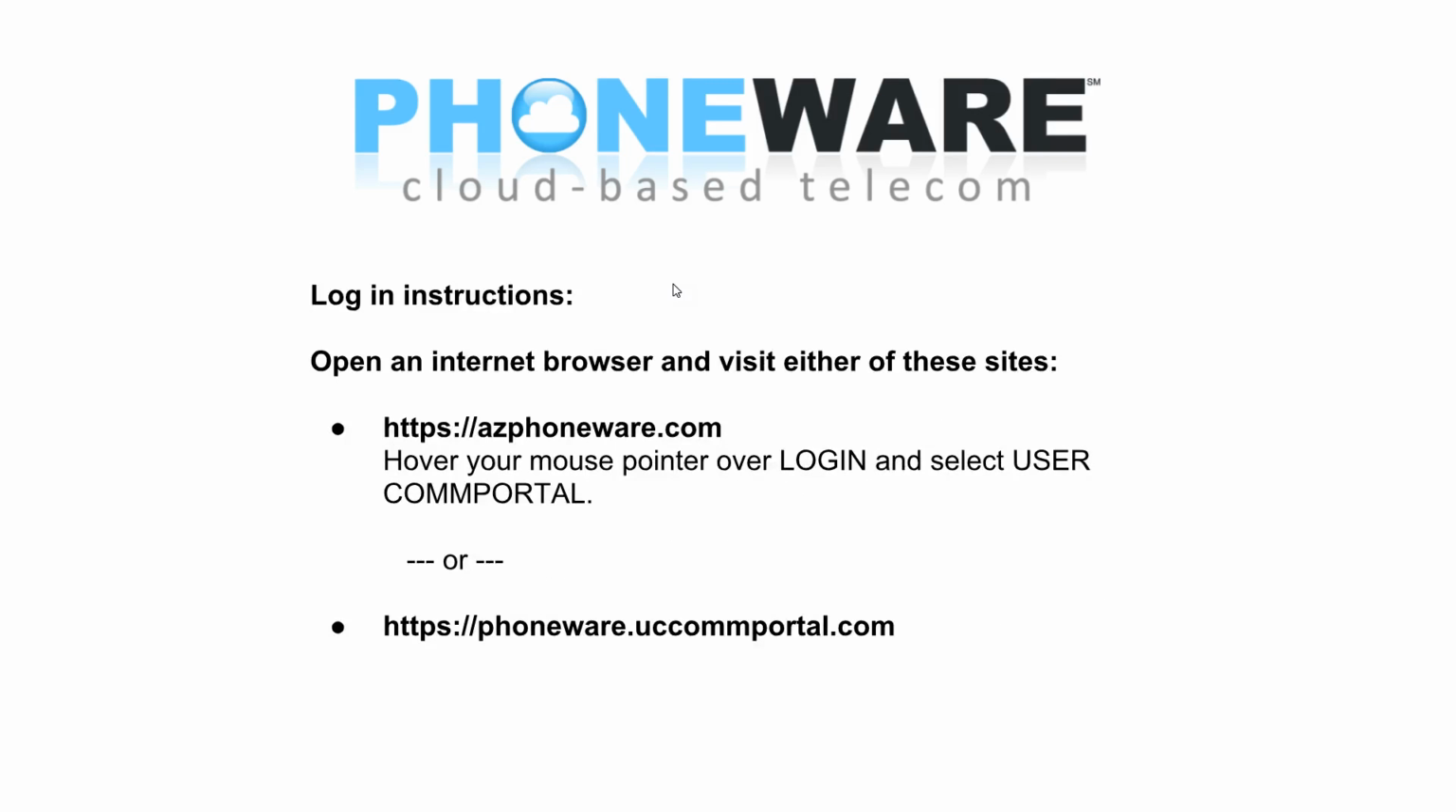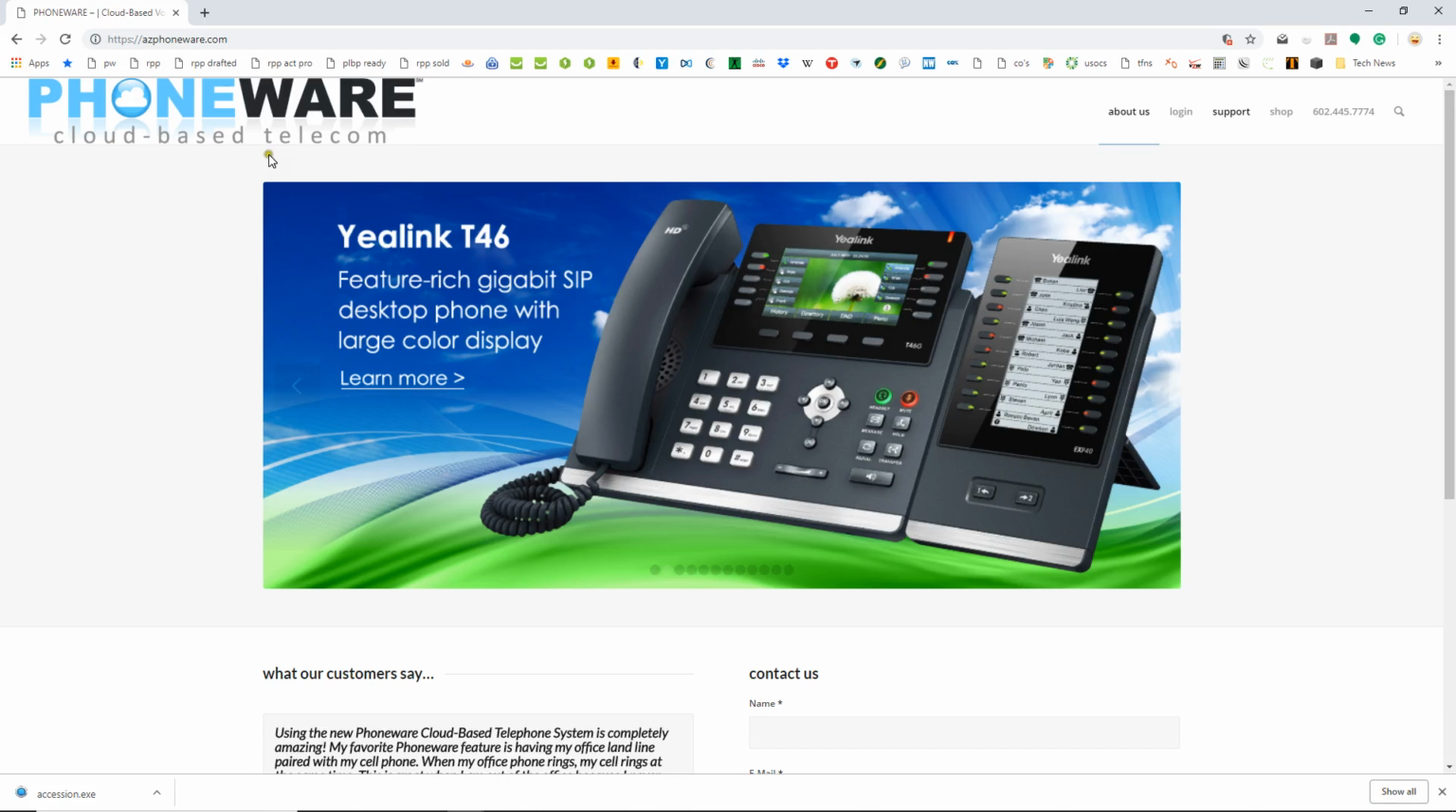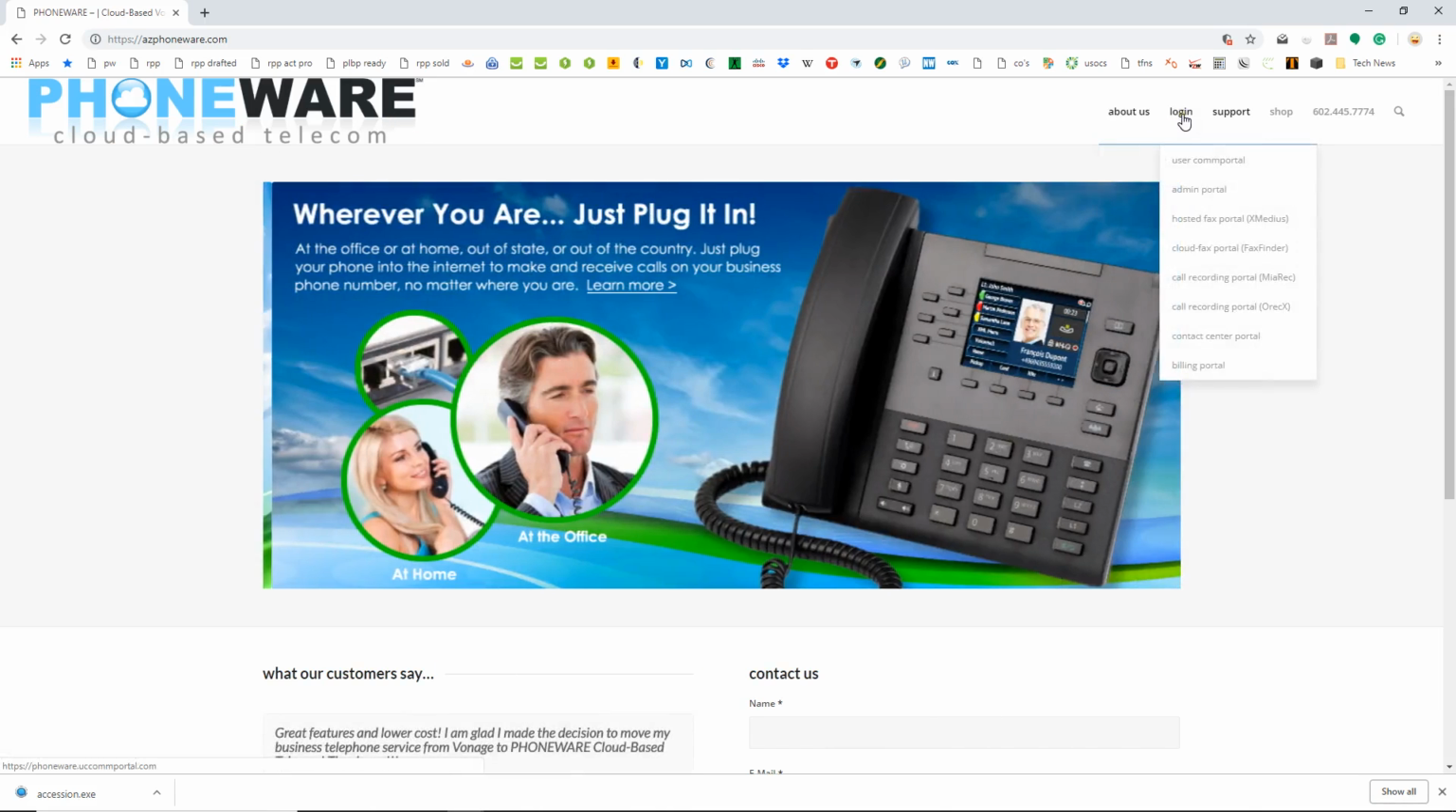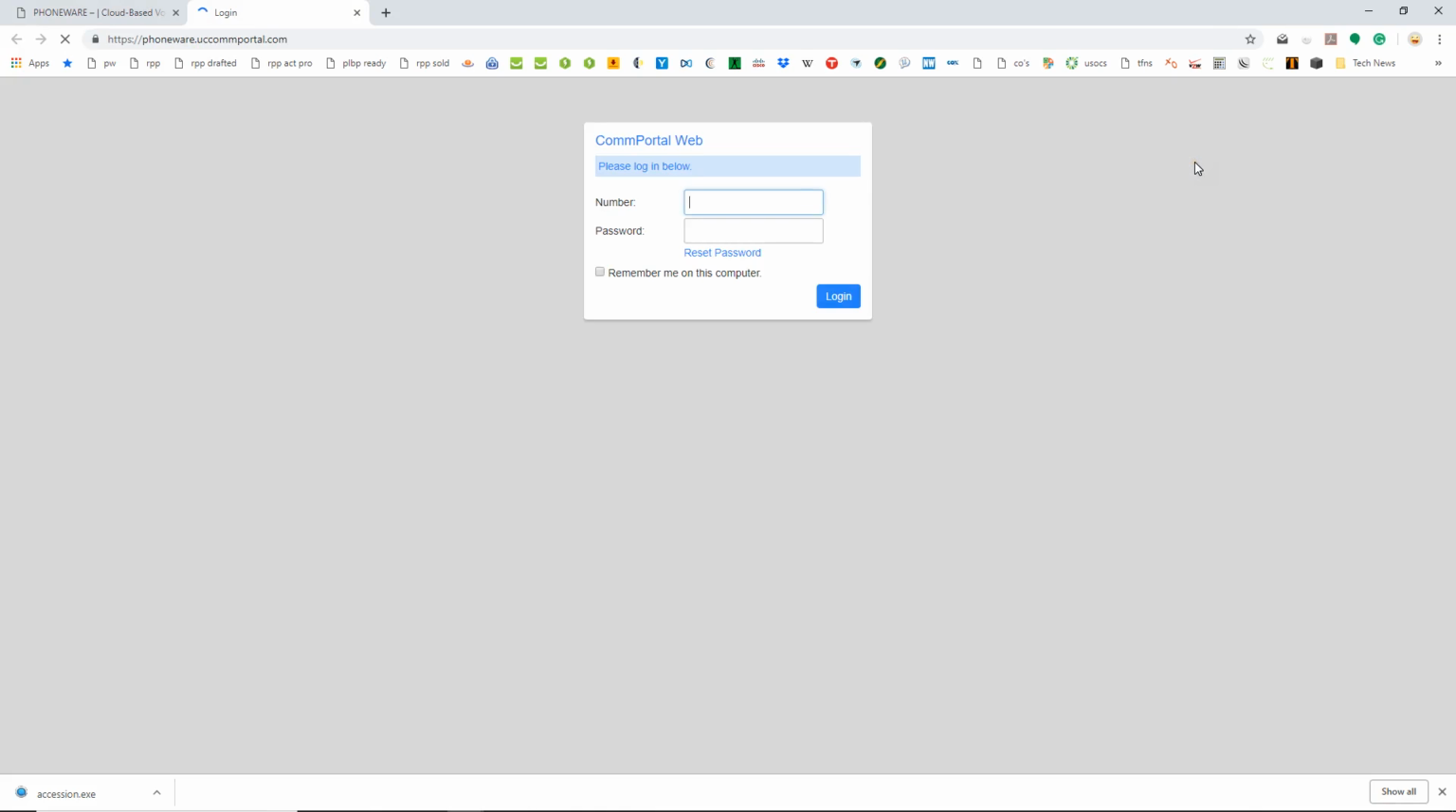And before you can start using Accession, we'll need to log into the user COM portal and download it. We can get into the COM portal either through the Phoneware website or through the direct link to the user COM portal there at the bottom. But we're going to go through the website. So we're jumping over here to the website, log in, user COM portal, log in with my credentials.